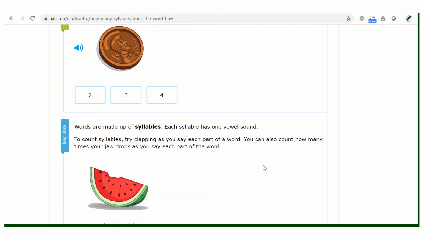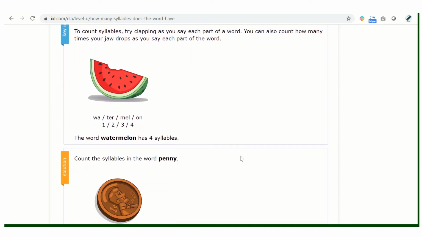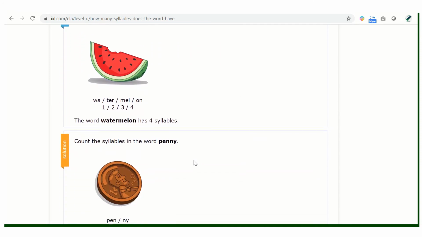It's explaining syllables to the student now. So how do you identify how many syllables a word has? To count syllables, try clapping as you say each part of a word. You can also count how many times your jaw drops as you say each part of the word. So this is how to explain syllables. Then at the end, you get your answer.